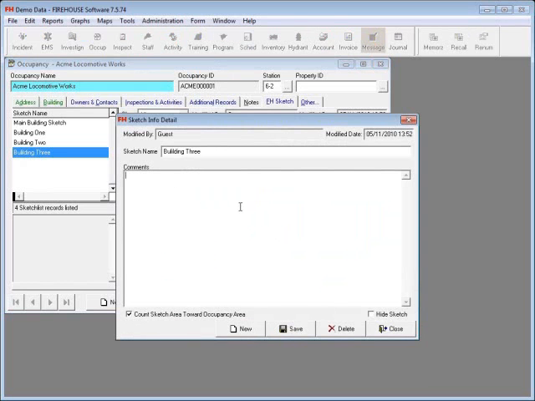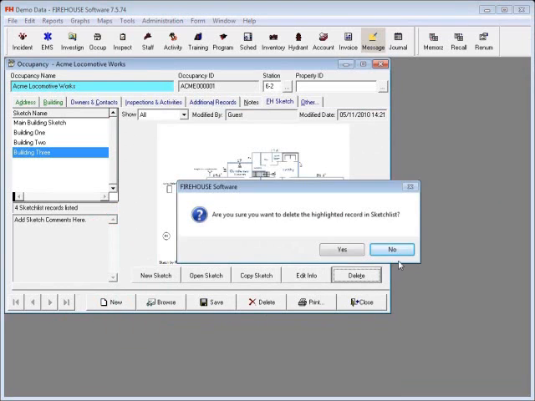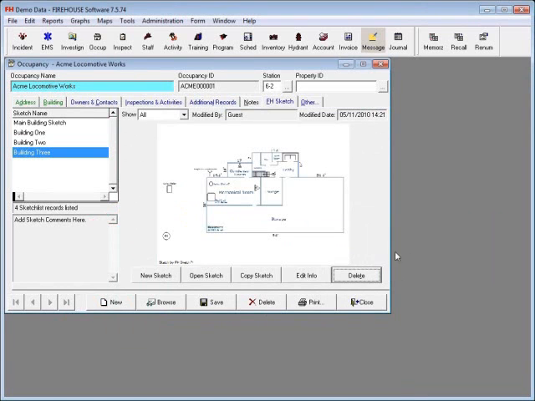Edit Info allows you to add comments to the specified sketch file. Simply add your comments to the text box provided, save them, and you're done. By the way, this is also where you designate the sketch's area calculations to be counted toward occupancy area, which we'll perform later after we've drawn a sketch. These comments are displayed just below the sketch list and appear as each sketch file is selected. Choosing Delete will prompt you to confirm that you wish to remove the highlighted sketch file from the list. That's all there is to it.